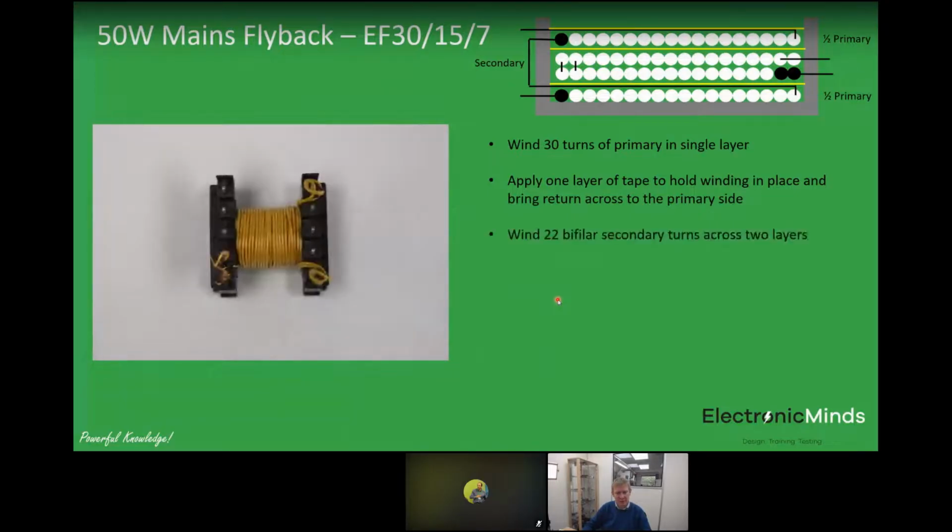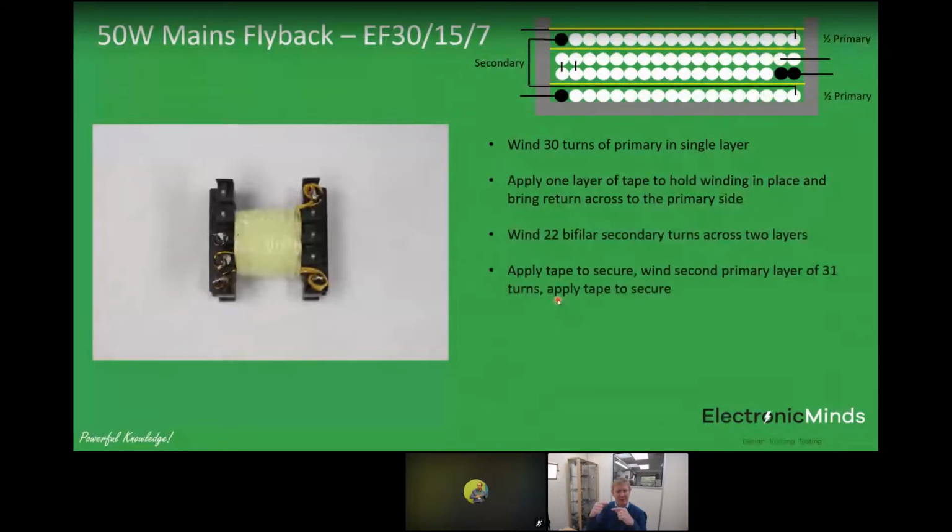The next thing I'm going to do is wind the Texi wire. That looks a little bit more messy, but I've done the best job I can here. 22 bifilar turns across 2 layers. So we've started on the secondary side, come back across and then back, and then terminated here on the secondary side of the transformer. The next picture actually shows quite a few things in one. What I then did was apply tape to that layer of Texi wire to make a nice flat layer to wind my second layer of primary on.